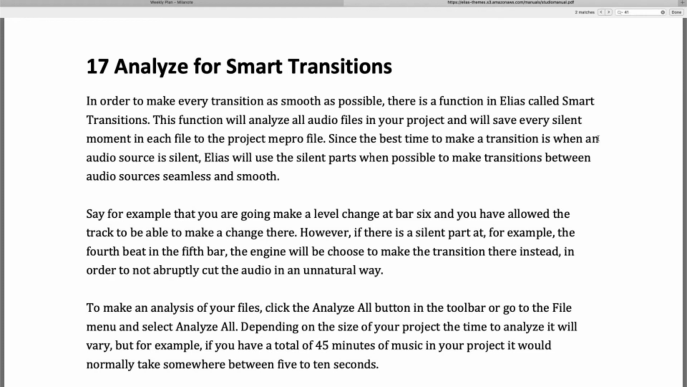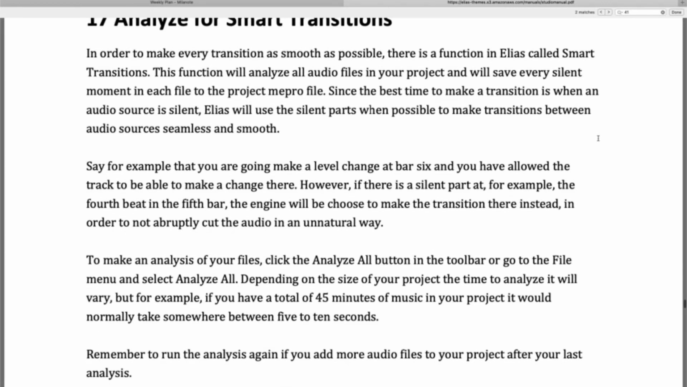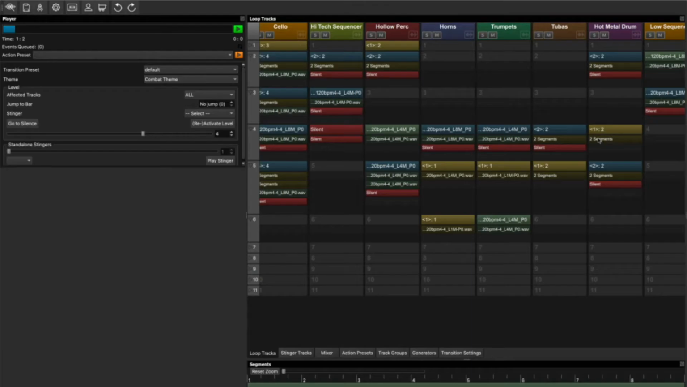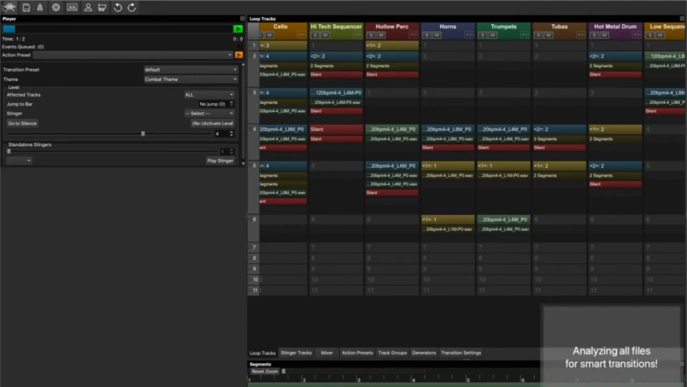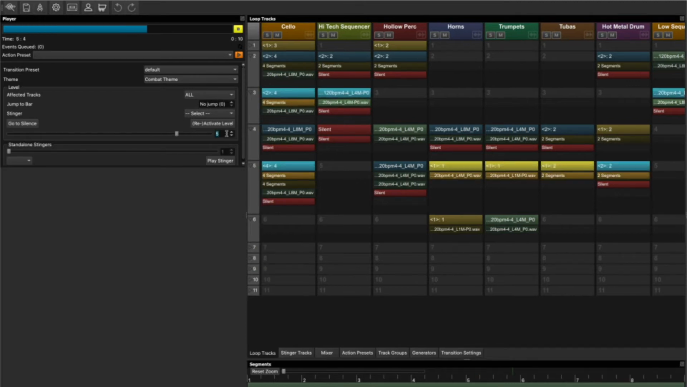Elias also has a system called Smart Transitions, which is very powerful and very cool. Elias can scan your audio assets for any points of silence and use these to transition between parts. This makes your music feel less like 8-bar blocks and more like a full fluid piece.